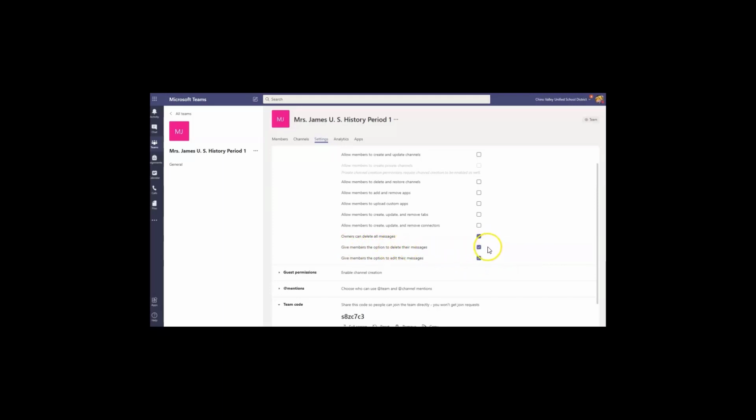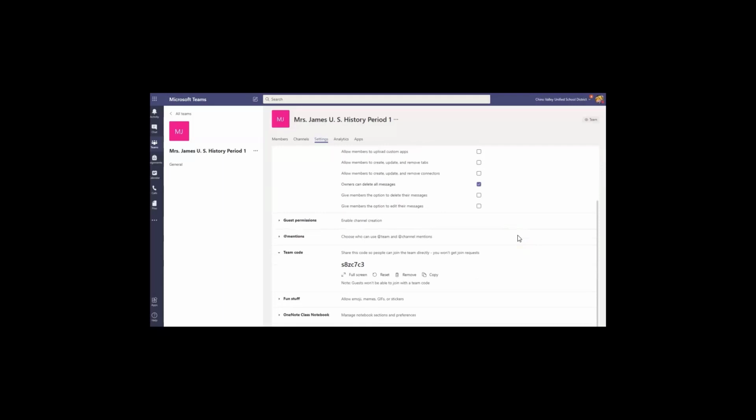Why should they delete their messages? If they're saying something they shouldn't and people shouldn't see, then they shouldn't be able to delete them. So I am going to uncheck that. I don't want them to be able to delete their messages. I want to know everything that they're saying. And give members the option to edit their messages along the same lines. Okay, so we're going to remove that.